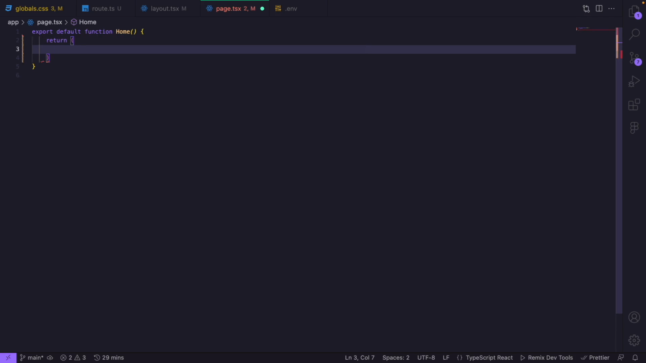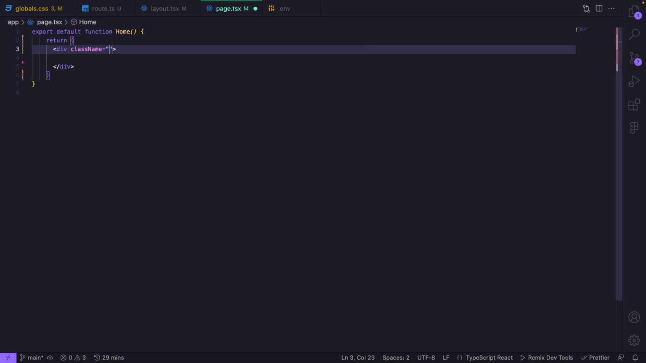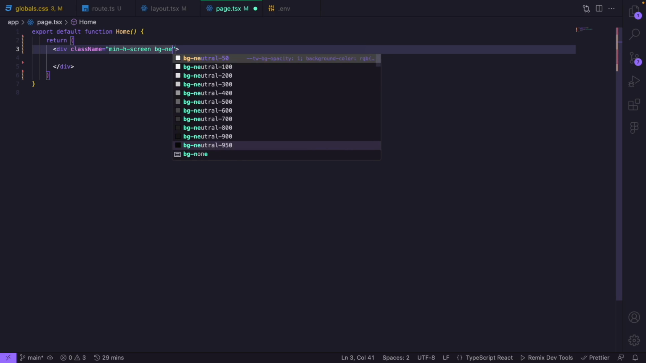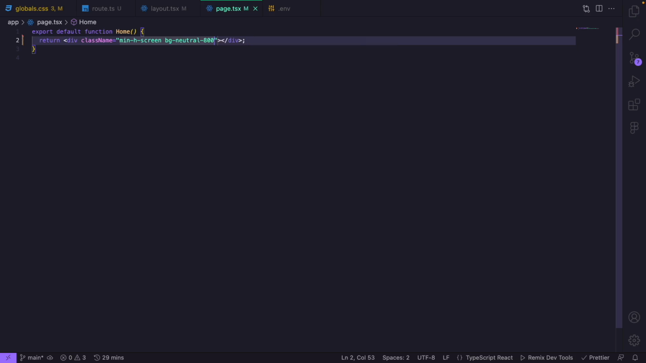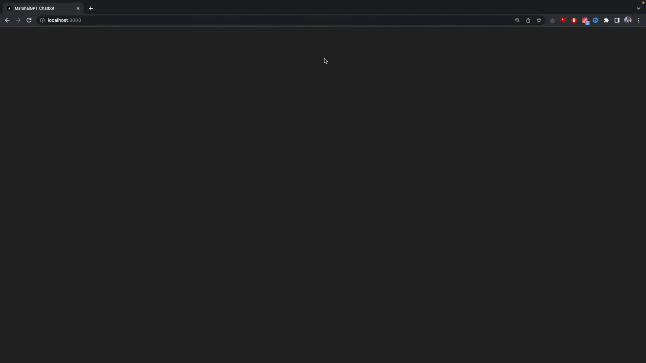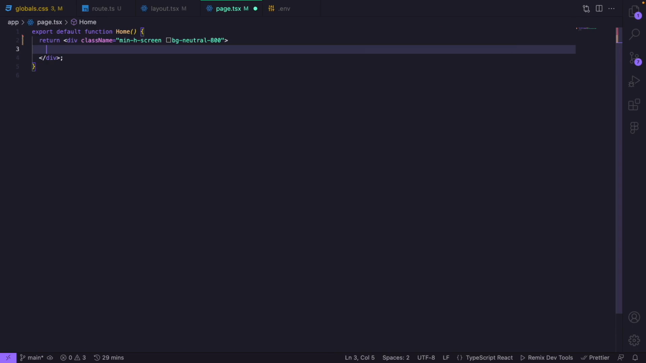Now inside of the return statement, I want to create a new div element and let me style that. So let's give it a class name of min-h-screen, and all this pretty much tells our application is that this div element should have a minimum height of 100 viewport height. And let's also give it a background of neutral, let's say 800, but you of course can change it to whatever you want. If I now save that and go back, you right now see that our background has changed to this darkish color.